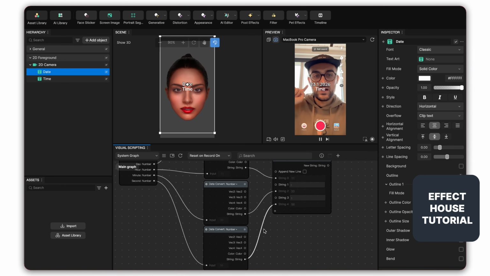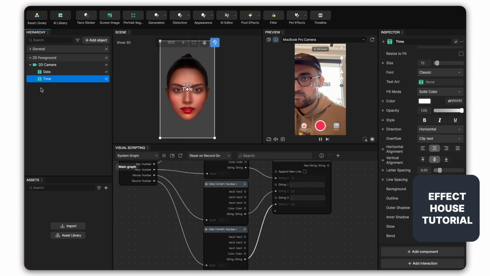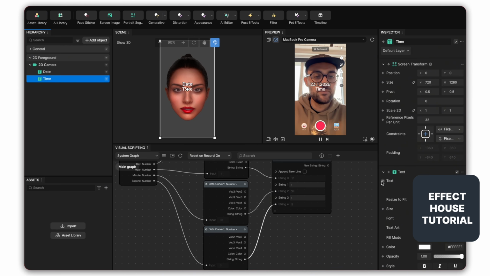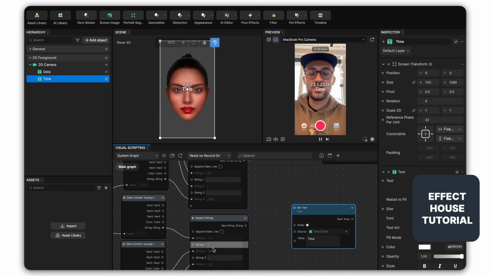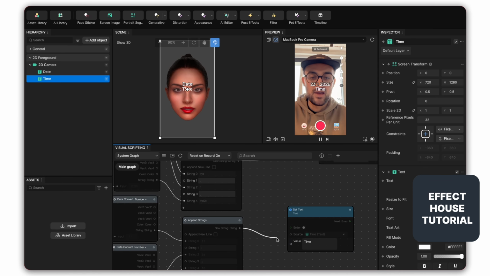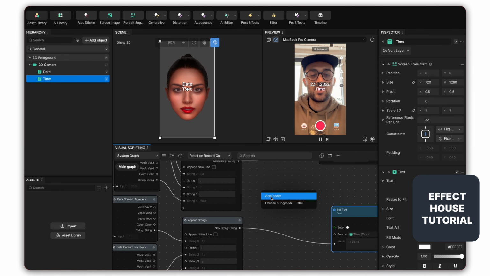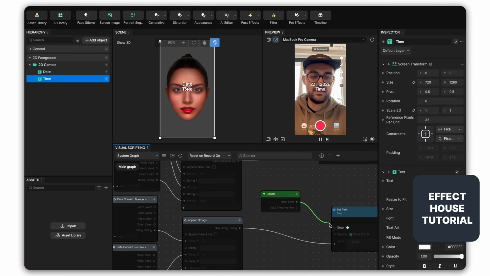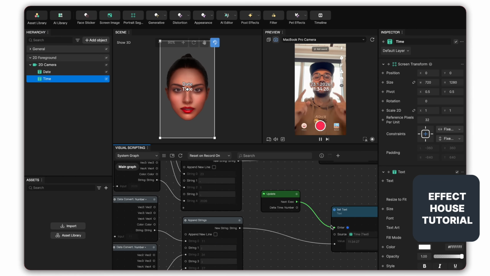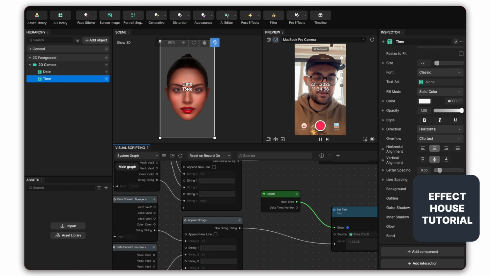Now we also want to display it here, so we can go to time, to our object on the left hand side, and then go to the right hand side to the text property. Next to text is this little circle, click on it and click on set text. Then connect this new string output from the append strings to the value input of the set text, and then create also a new update node, and then connect this to the enter input. And now you also have the time, the hours, the minutes, and also the seconds, which are getting updated every second.